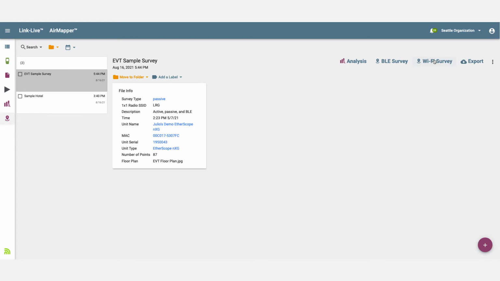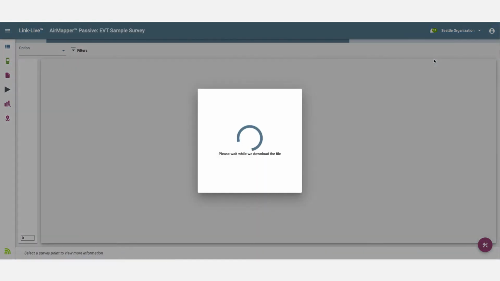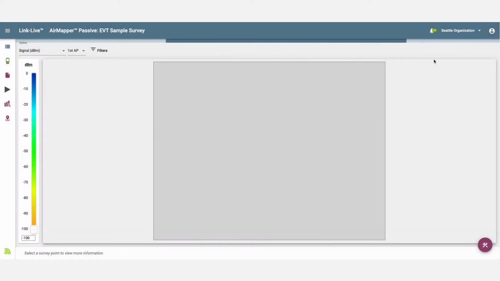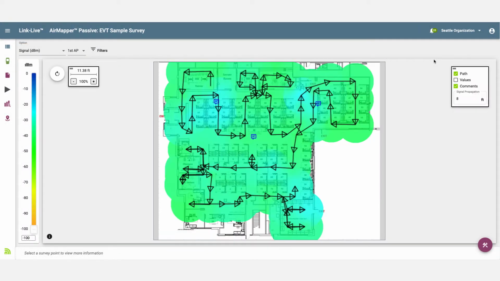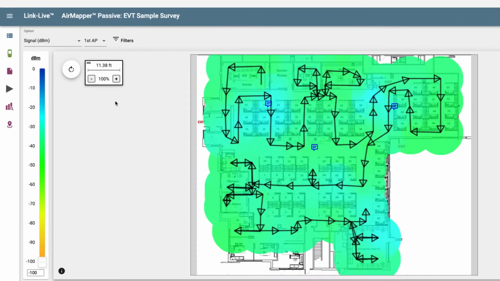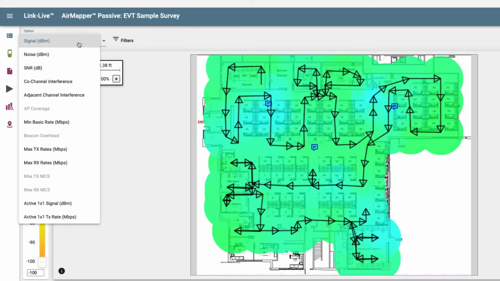We'll start by viewing the Wi-Fi survey. The Wi-Fi survey will display the floor plan and the information for each of the survey points. Let's start by taking a look at the various settings for viewing a Wi-Fi survey. Beginning in the upper left corner of the screen, we have the display option field. This determines the value that will be displayed for each of the survey points on the heat map.